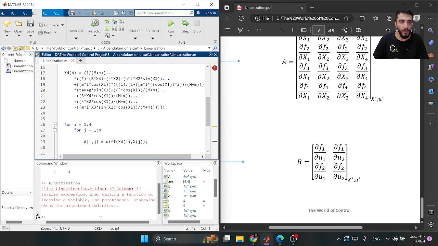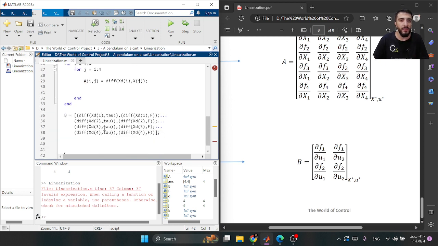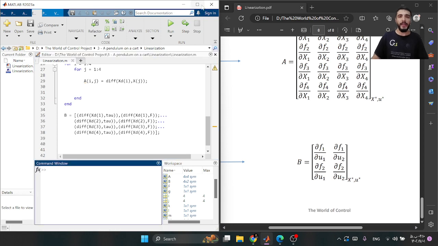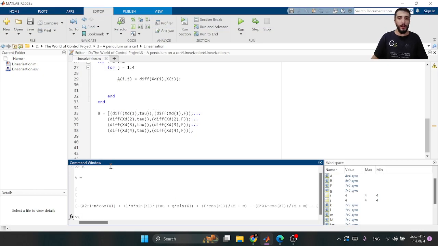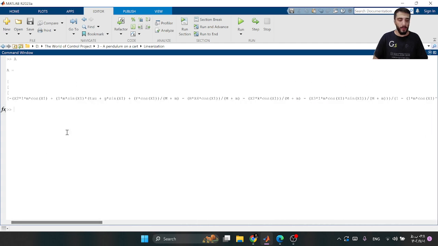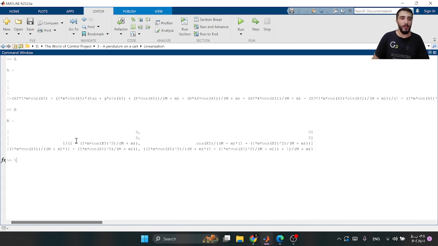Something is wrong here. Line 37. Okay, xt3. Oh, there is a problem, and now it's solved. Now we can see A and B in parametric form here.